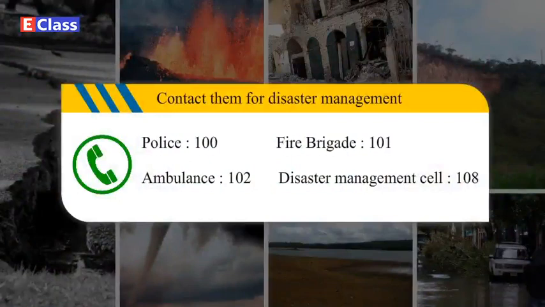Contact them for disaster management. Police 100, Fire Brigade 101, Ambulance 102, Disaster Management Cell 108.